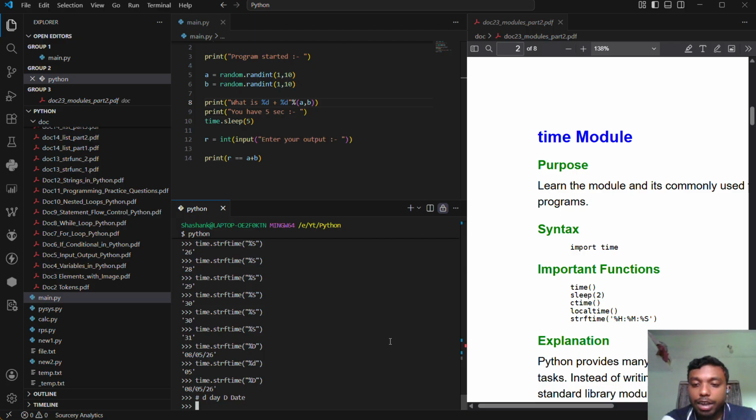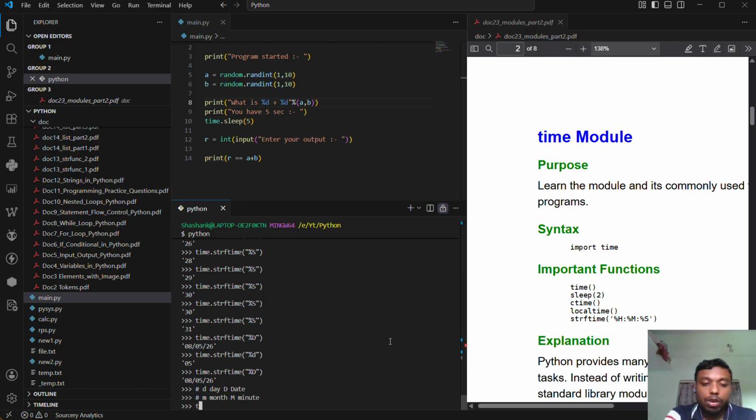Yeah. And after this, we have month. Okay, we have capital M already registered for minute. So we are going to use small m for month and capital M for minute. So we are going to use time.strftime. Let's say I want to print minute and month, and in minute. So I will use it like this. Okay, they both are the same currently somehow.